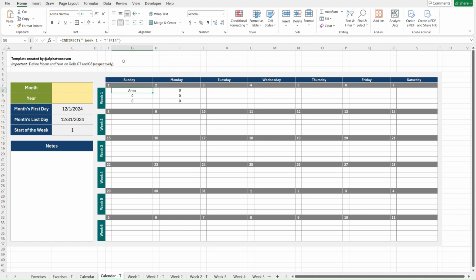Arms is there. So now, how do we construct this dynamically? So you have week 1 here, and week 2, and week 3, and you can see that the worksheets are called that way. Week 1, week 2, week 3, and so on. It's very important that this name here, the label week 1, matches the name of the worksheet. Otherwise, it will break and it won't work.